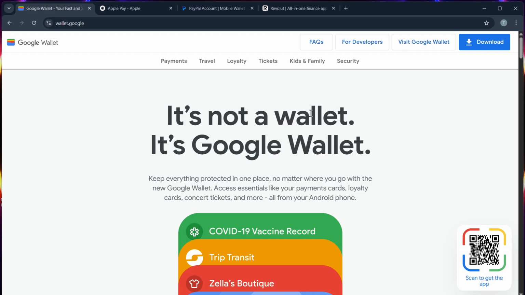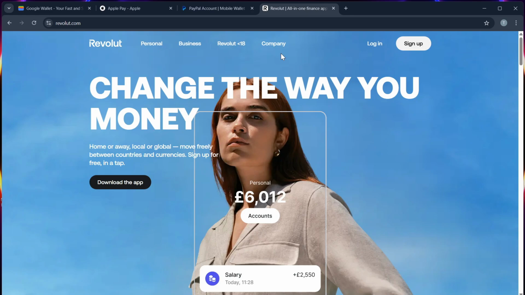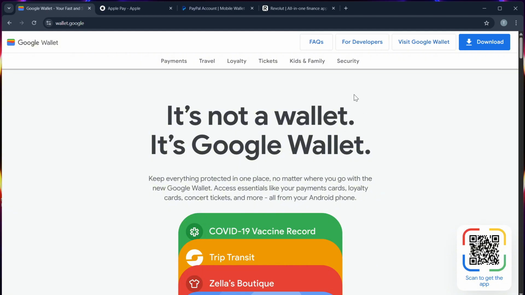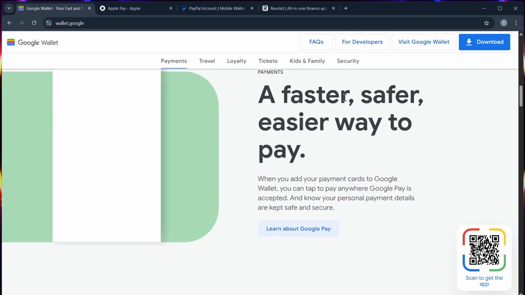Step 1. Download the digital wallet app that you want to use, such as Google Pay Wallet, Apple Pay, PayPal, Revolut, and many more. Step 2. After choosing the wallet that you want to create, open the app and sign in or create an account using your phone number or email address in that application.